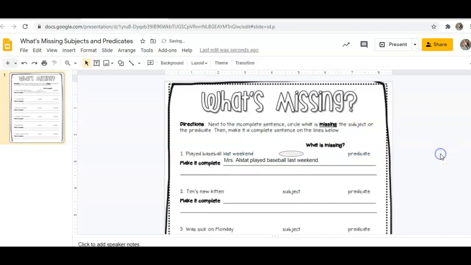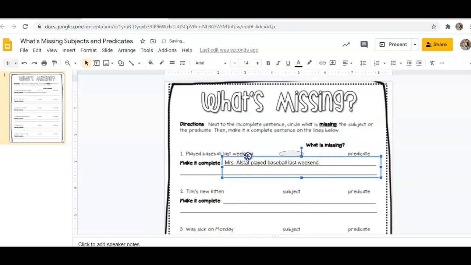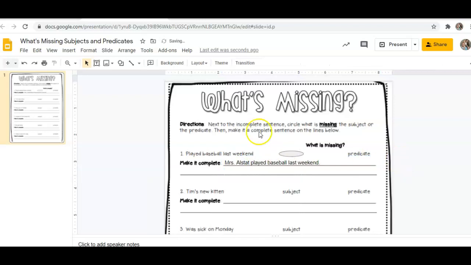Once I click out of there, I can even move that down if I want to have it sit on the line or be closer to the line. And so this number one has been answered. I have covered up what is missing. I have made the sentence complete, and now I'm going to move down to number 2.